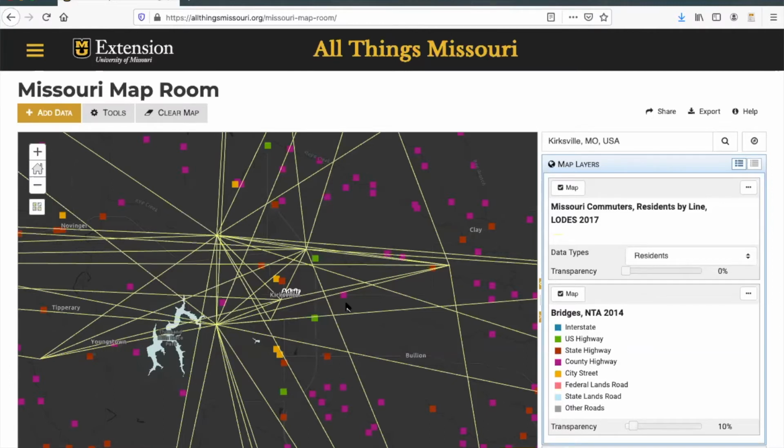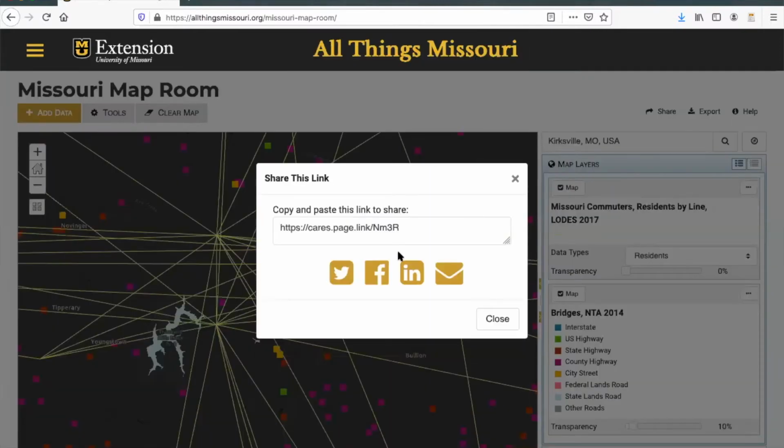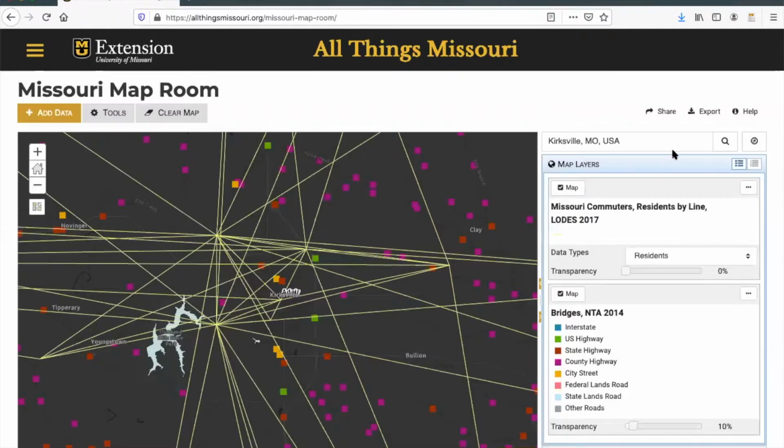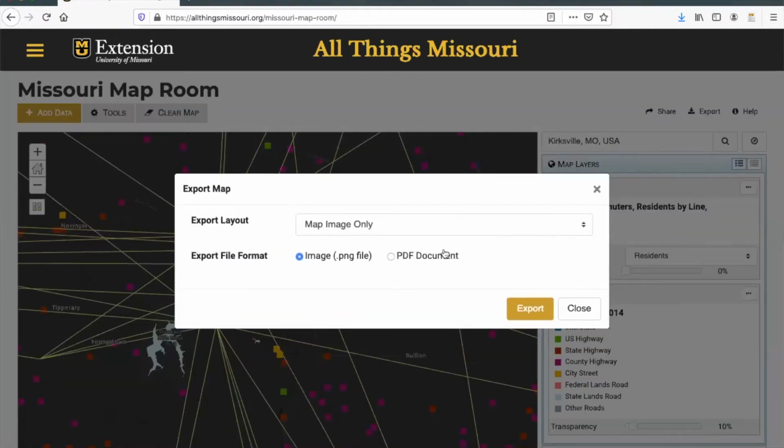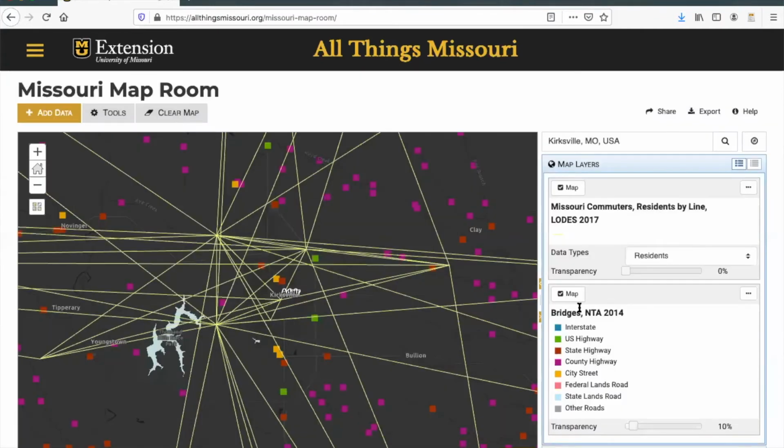Now that I've completed this map, I may want to share it or save it for others. I can do so very easily. Up here in the right-hand corner, there's a quick share button that allows you to share this interactive map via Twitter, Facebook, LinkedIn, or email. I can also export this map as either a PDF document or an image file. This makes it easy to drop these maps into things like PowerPoint presentations, grant applications, or other documents.